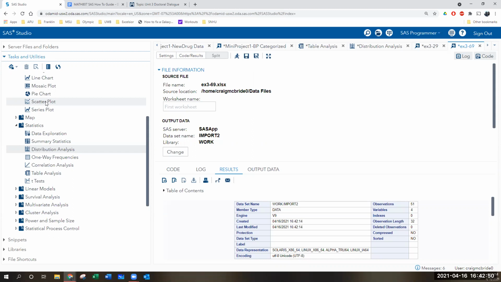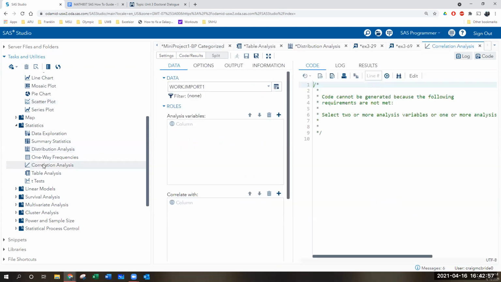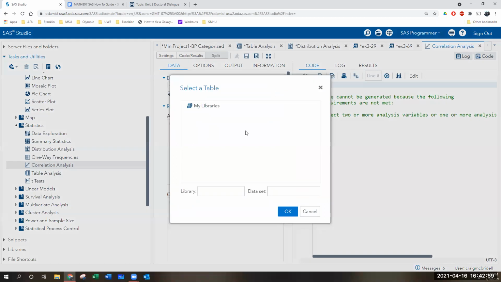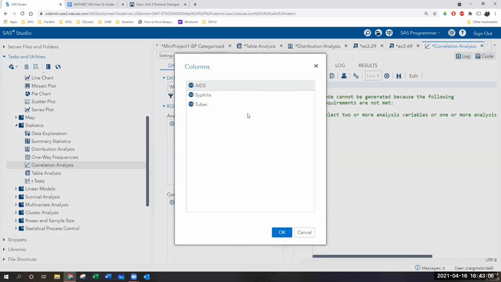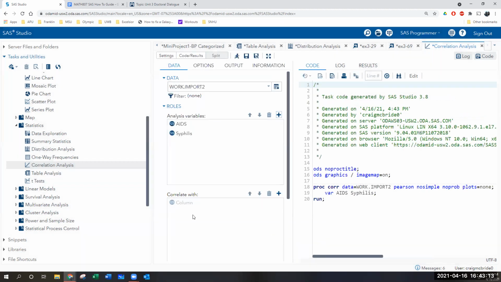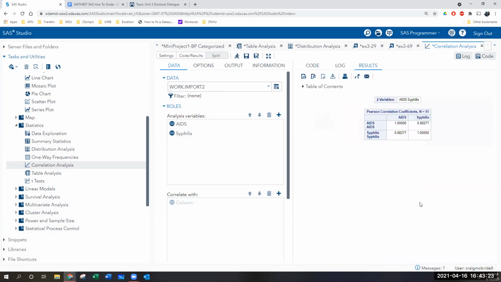So first you would run the scatter plot menu option on your data, and it would give you the scatter plot. And then you come down here and just do correlation analysis. Pick your data set, which for me is now import 2. And then you put in your analysis variables, and you can literally just put in both variables in one. You don't have to put correlate with. If you put them all here, it's just going to give you a table and show you how they correlate to everything else. So if I run this, there's my table.